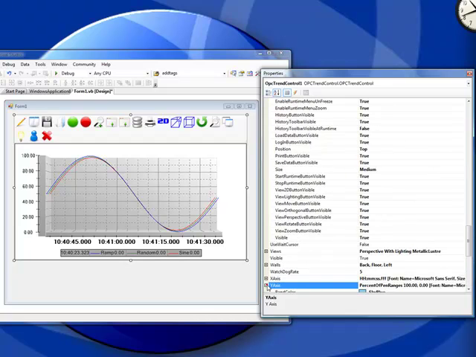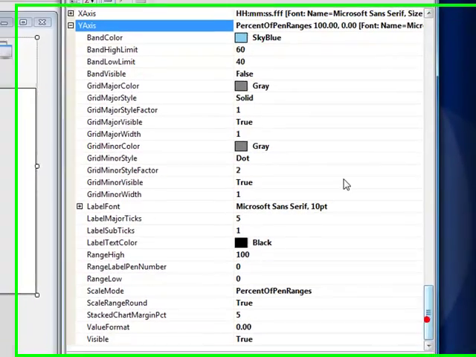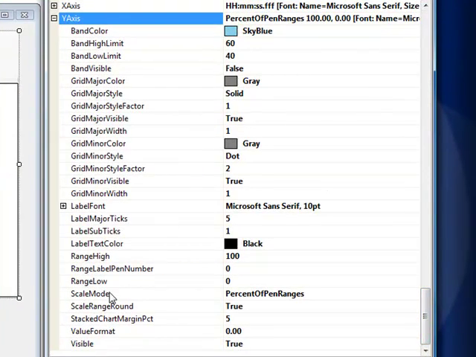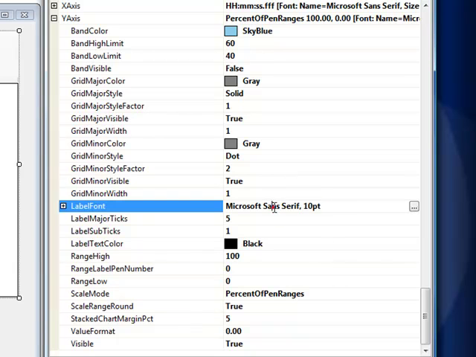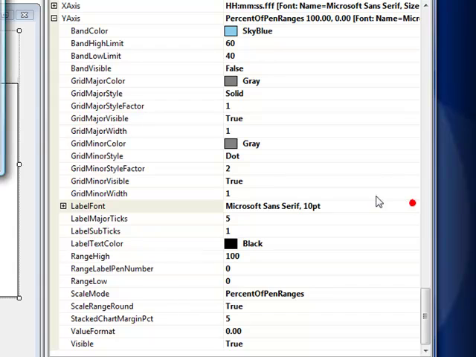Under the Y-axis property, we have the scale mode. This is a very important property to determine the Y-axis scaling for your trend. Let's also change the font of the Y-axis. Let's go with 12 and bold.